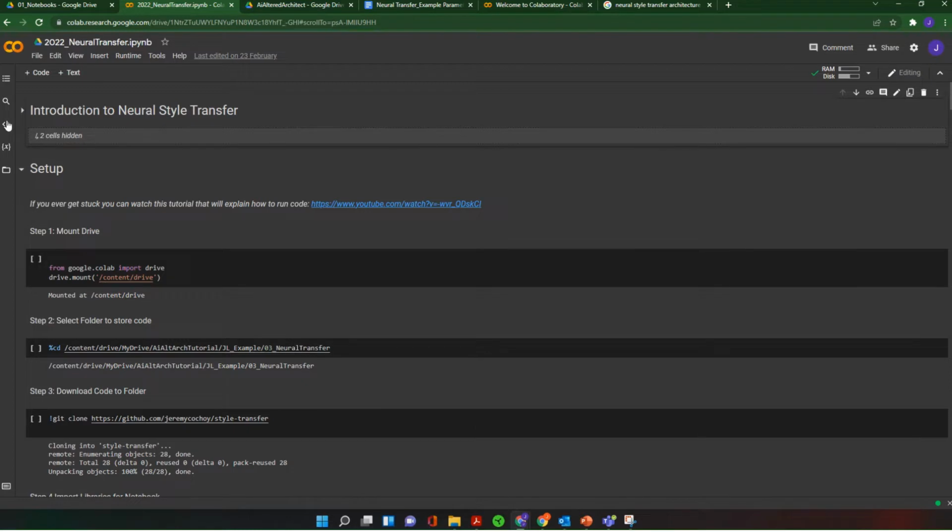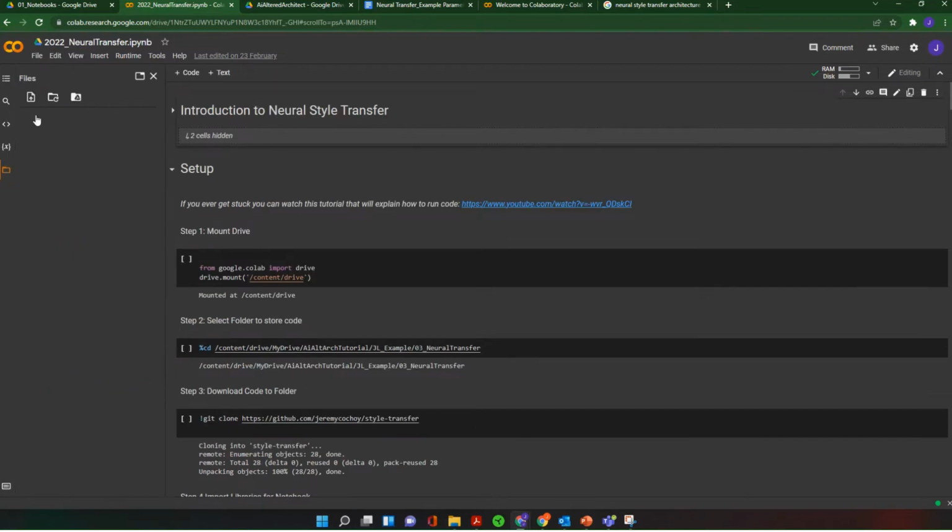In this left hand bar, you'll see we've got a folder icon. That's probably the most important thing. The first thing we need to do is mount our Google Drive. What that means is we need to make sure the notebook is talking to the Google Drive so that we can pass our files to this notebook. We can point the files in the direction of where they are in our Google Drive so that the algorithm knows which images to choose.